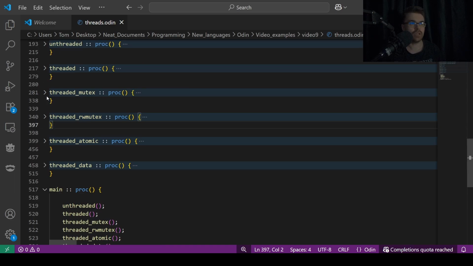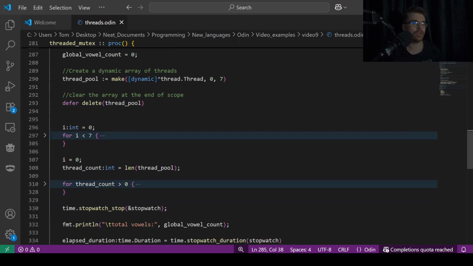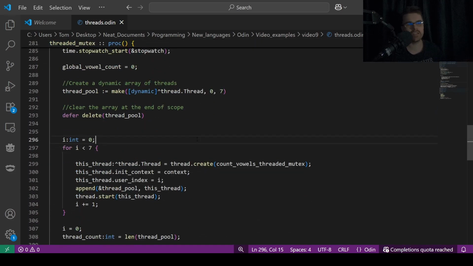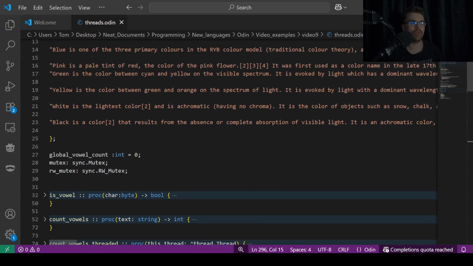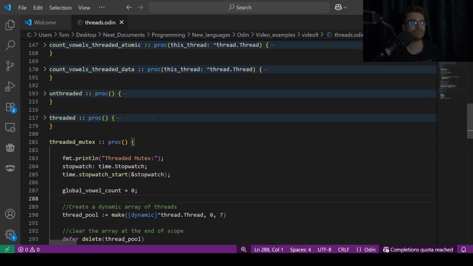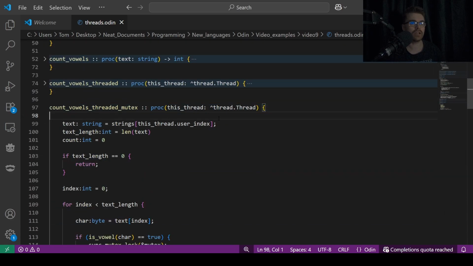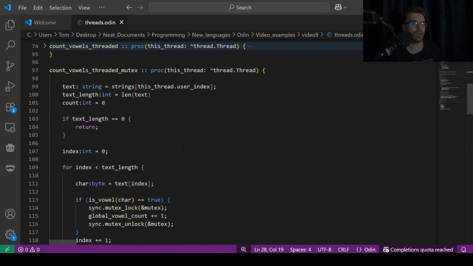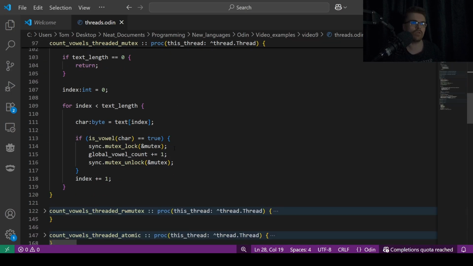First we go to mutex, which simply calls count vowels threaded mutex, which is exactly the same as before really. We're still using a global variable, global vowel count. In this we set the global vowel count to 0, and then we just go to mutex. Basically how mutexes work, we have two mutexes actually, but we're using this one, a sync mutex. We just lock it, so sync.mutex lock at mutex, and it locks it. Then we add plus equals 1, and then we unlock it. That's basically how it works.